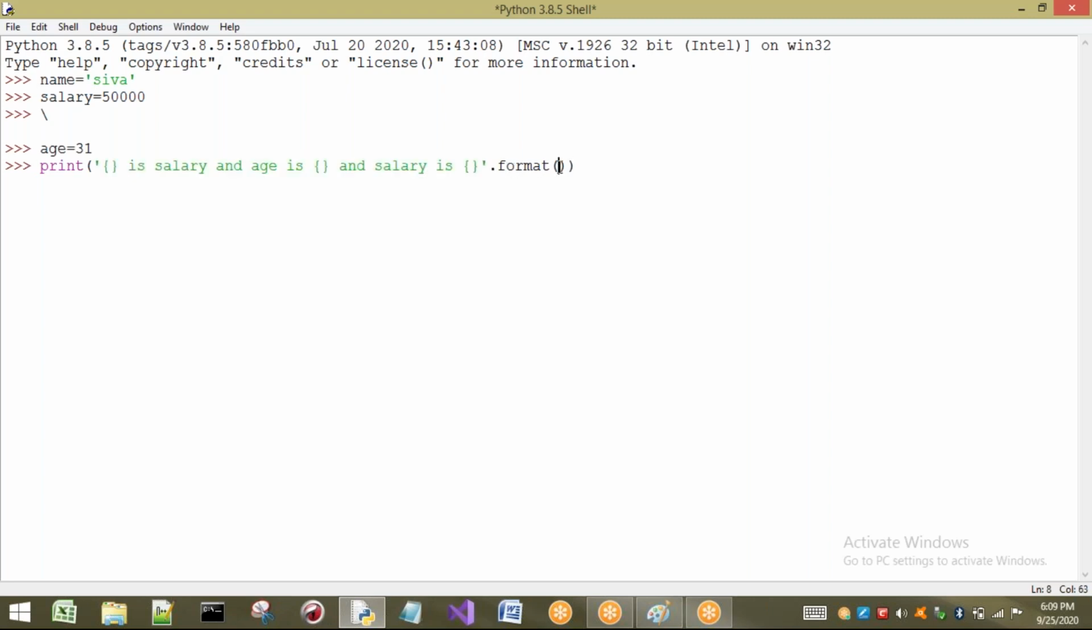So what do I have to format in the given string? The first one is name. Oh, sorry, here I will write name is, and age is, and salary is. So here I am going to write out, first name, next age, comma, salary.